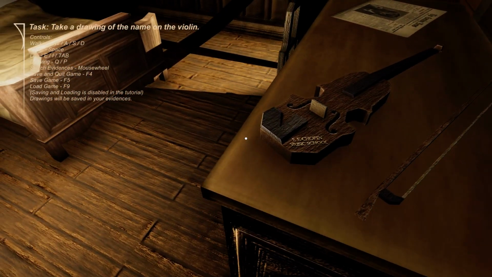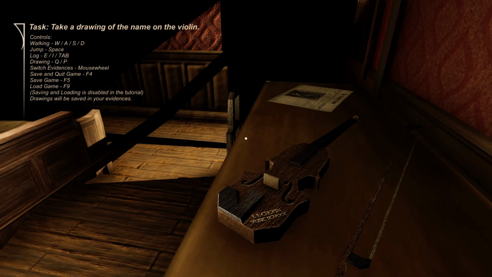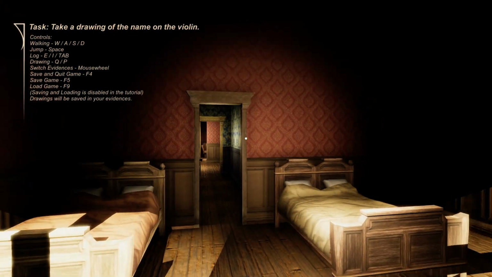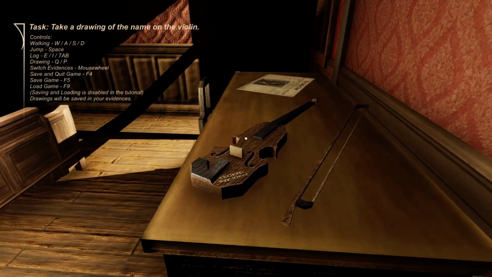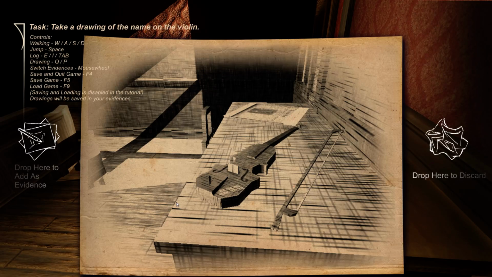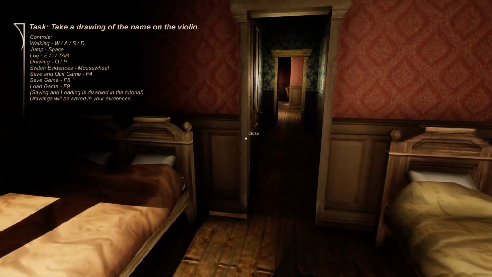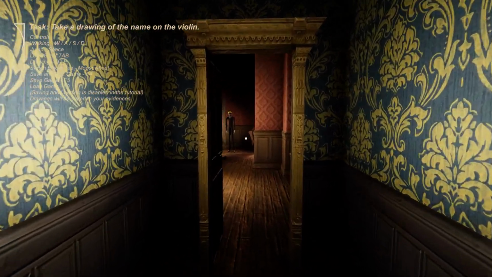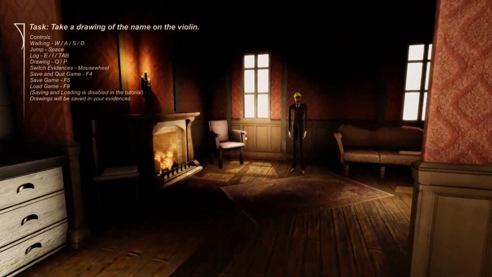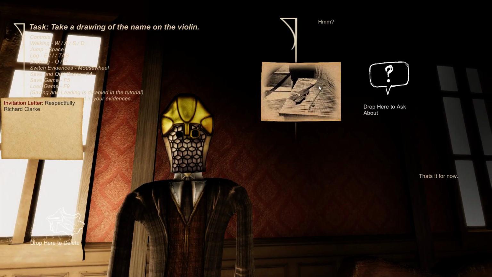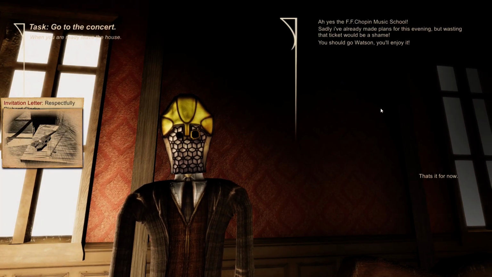So let's go. So this is the violin. F.F. Chopin Music School. And in order to get the name, we have to draw by pressing Q or P. See? We made a drawing of the screen, basically. And you can keep the drawing or you can discard it. I'm gonna keep it because it's what Sherlock asked me to get. So now I'm gonna share with him the picture that I drew.